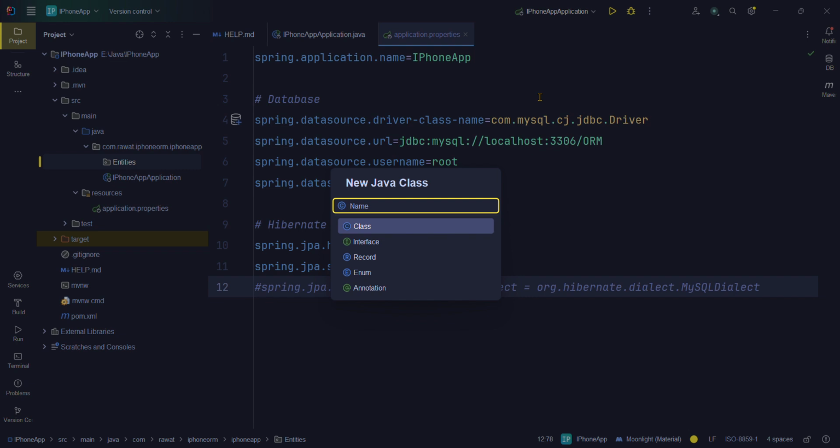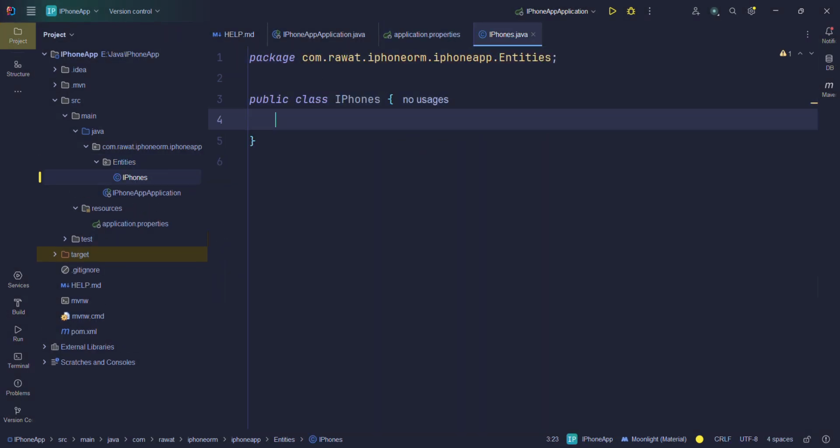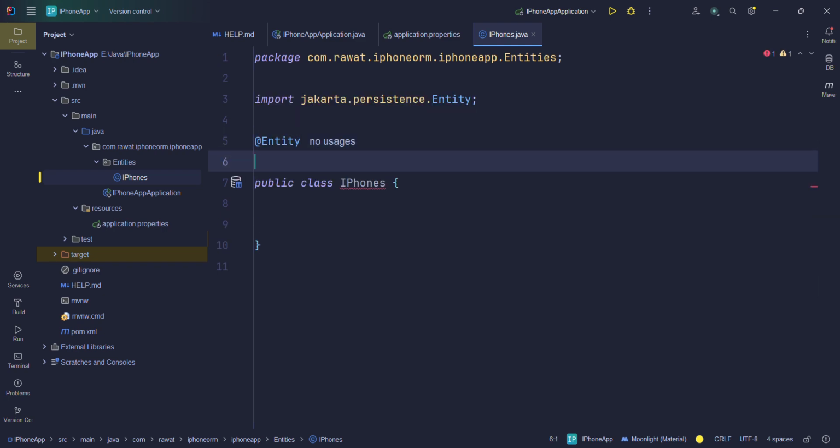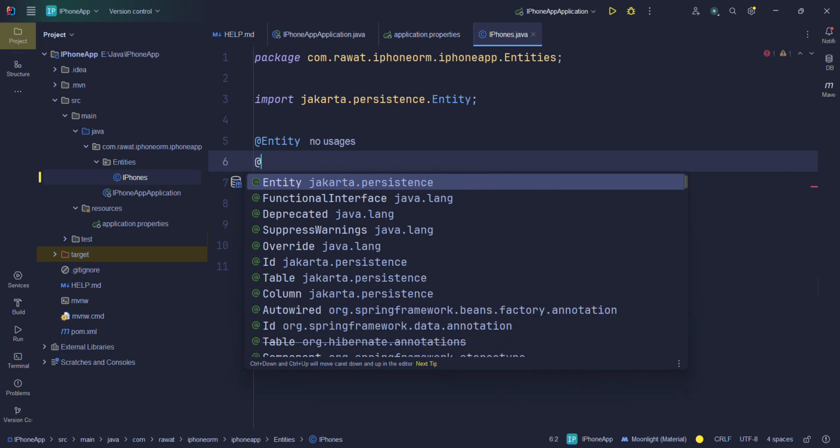Let's name it iPhone, since the project is iPhone. So let's create iPhones. In this class, of course, let's make this class an entity class. Also, let's give the class a table name.